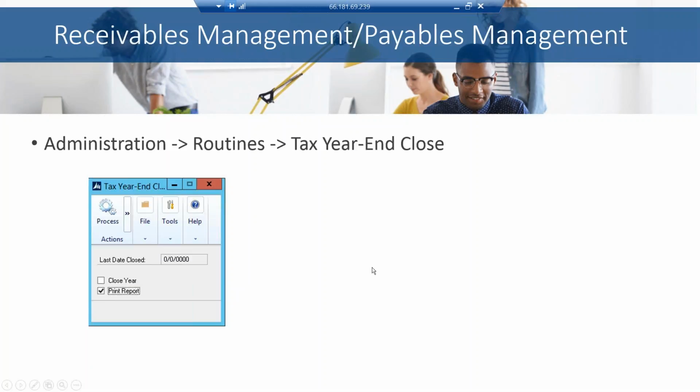Now I wanted to give you a quick look at the tax year end close. It is a single process, so this actually would follow your payables and receivables close, and you again can print a report on this. It zeroes out your tax year to date for the different tax details and schedules so that you have a good control of that. So that really ties in with your payables and receivables process.